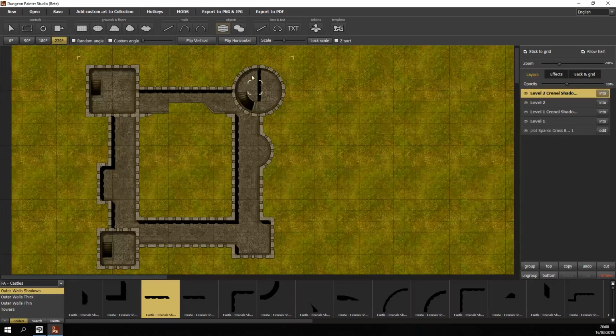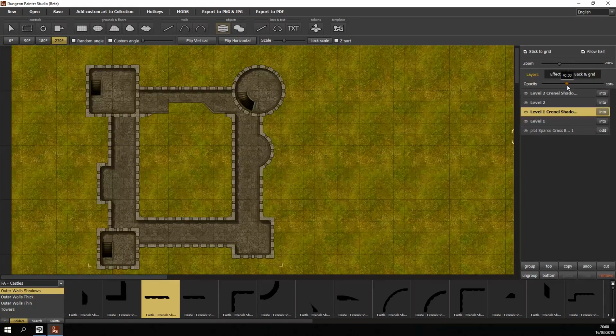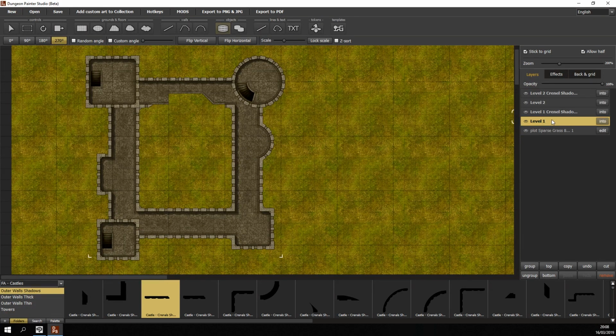So this is for our tower cranials, and this is going to be for our wall cranials. Same process as we did last time. So again, I'm going to duplicate the level 1. How you duplicate in Dungeon Painter is simply go to select your group, click copy and paste. Rename the bottom one to level 1 shadows.